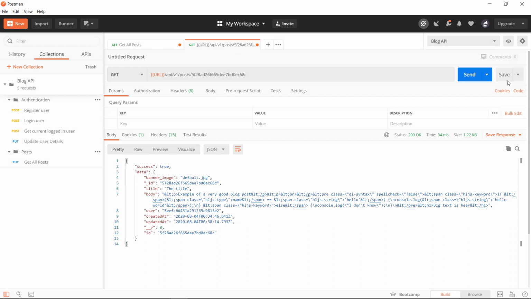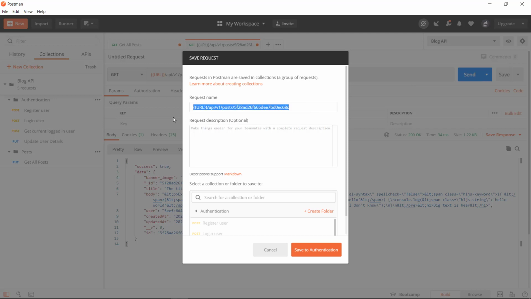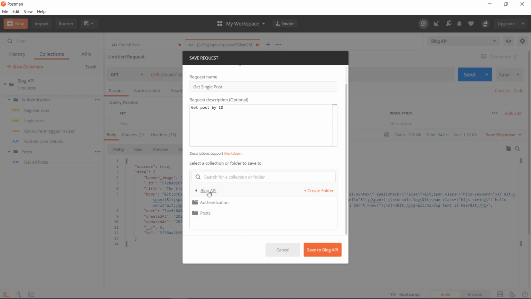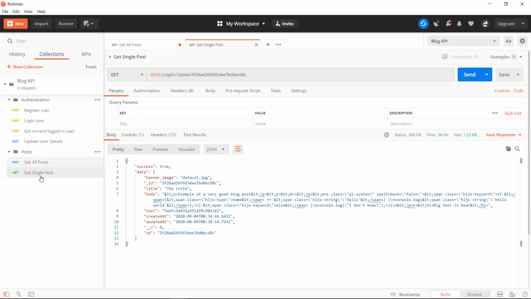So now let's save this. We have to save this. I have to change this now to get single post. So you have to say get posts by ID. Yeah, so we have to save it in the blog post and click on save post, just like that. So we're seeing it here, get single posts, just like that.